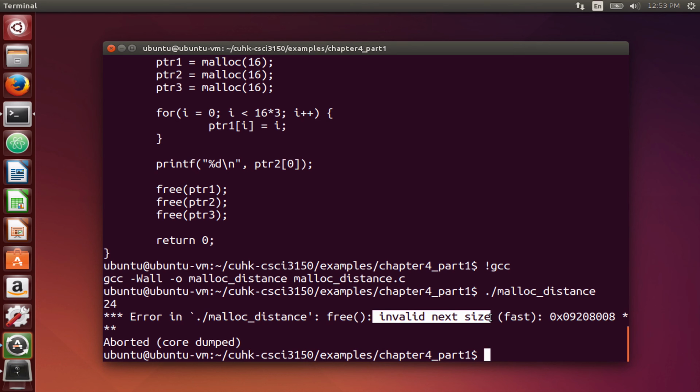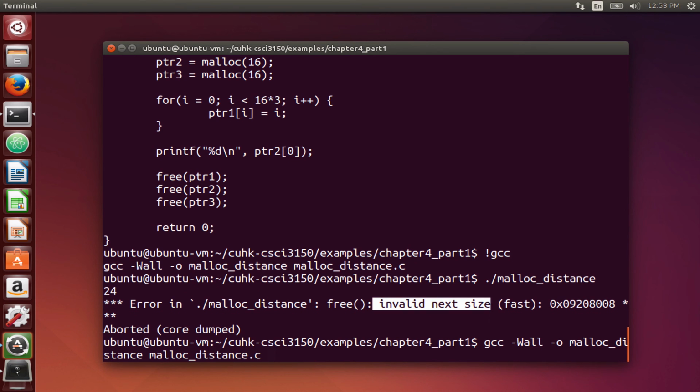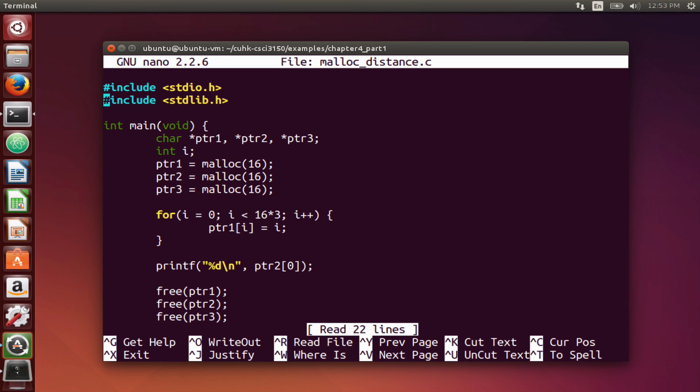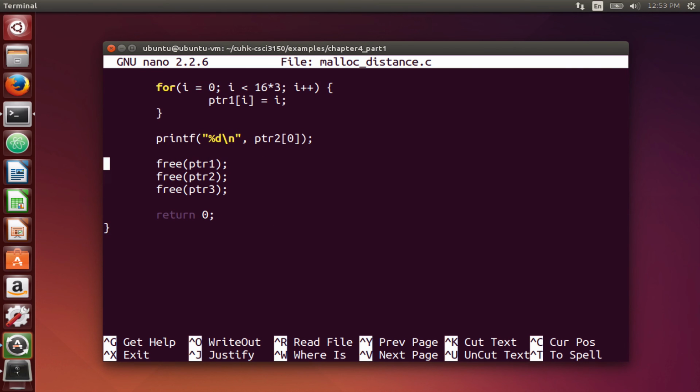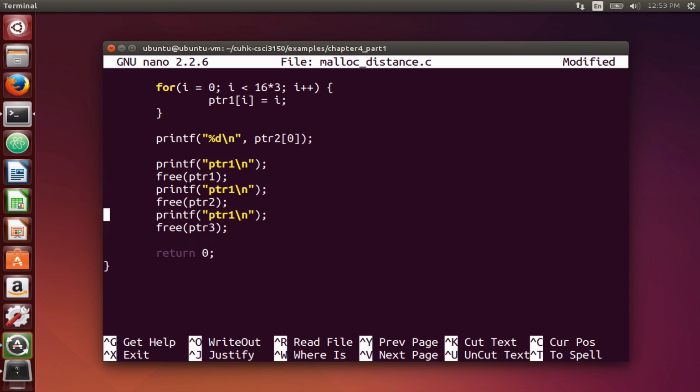So something bad happened. I don't know which call it is. I just predict it's the second free call that generated the error. So let's locate it: pointer 1, pointer 2, pointer 3. I predict that the second call generated the error. If it is the first call that generated the error, you won't see PTR; you will see PTR1 and won't see PTR2. If it is the second free call that generated the error, it will show PTR1 and PTR2, and so on and so forth.